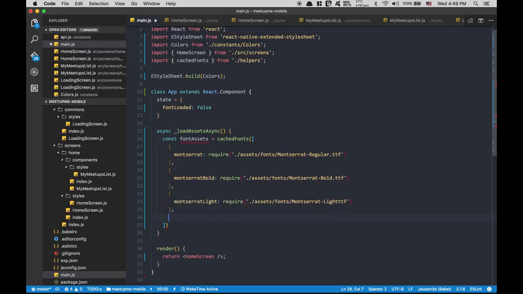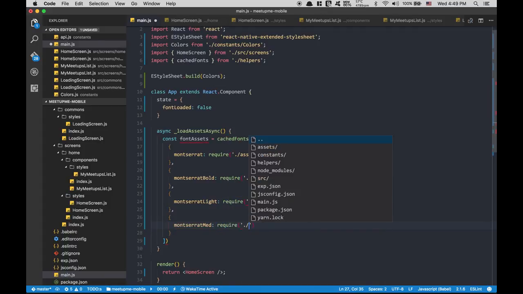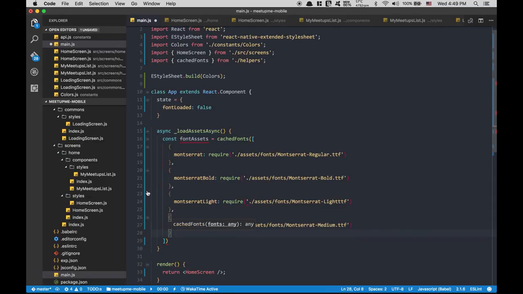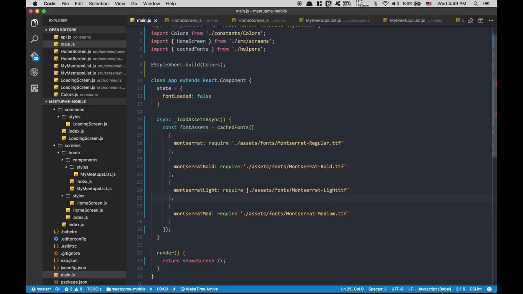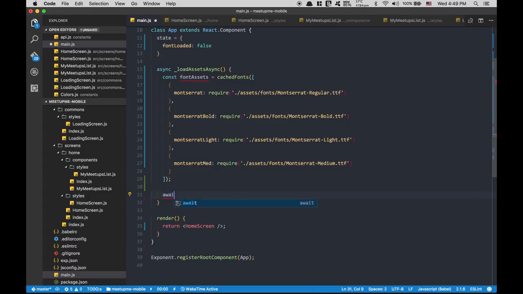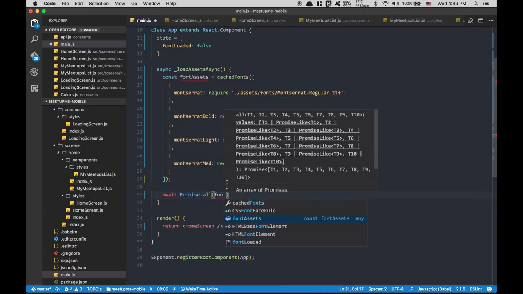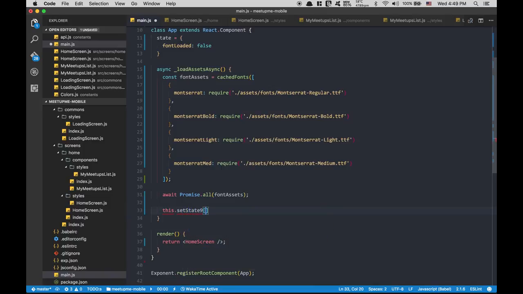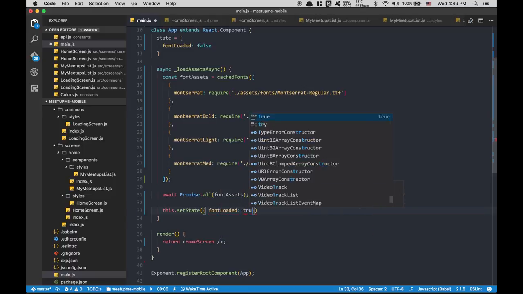Now the same for the Montserrat Medium, where I'm gonna do require assets, fonts, and Montserrat-Medium.ttf. Perfect. So now what I'm gonna do is await Promise.all, and I'm gonna pass my fontAssets promises here. And when it's done, I'm gonna do this.setState fontLoaded to be true.